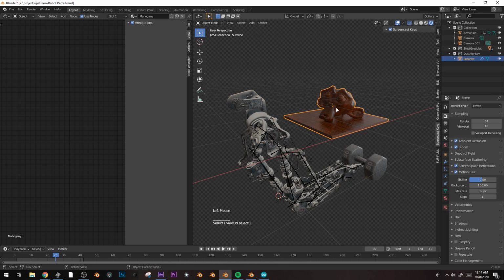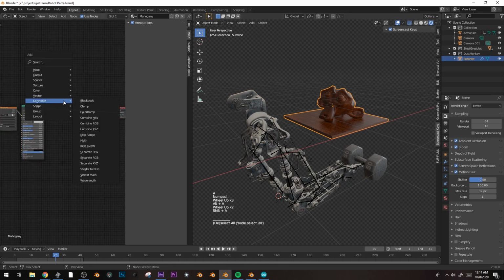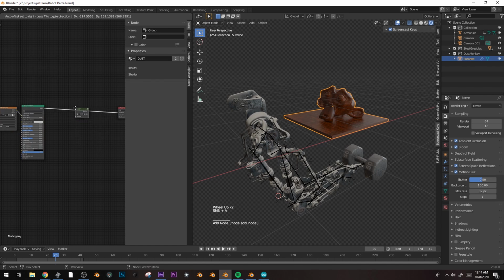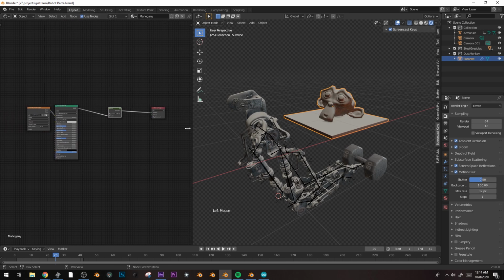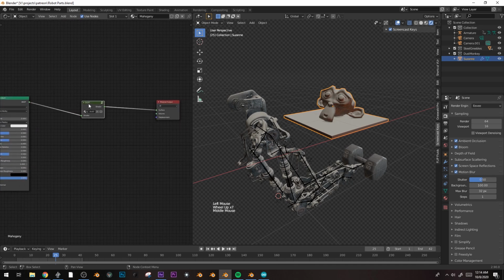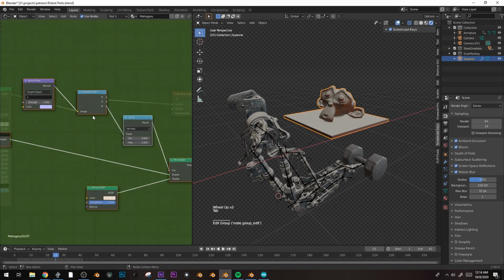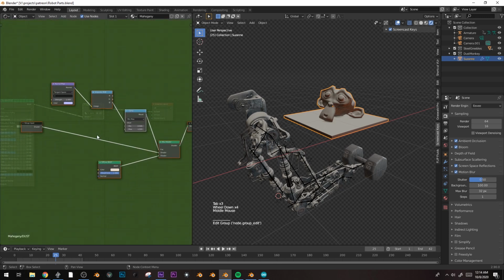So I'm going to hop over to the mahogany monkey here, and look at this material setup. Shift A, add our dust, slip it in there, and it is that easy. So we have options right now. One of my favorite things about groups is you can easily add sliders to them. So if I hit Tab to go into them here.